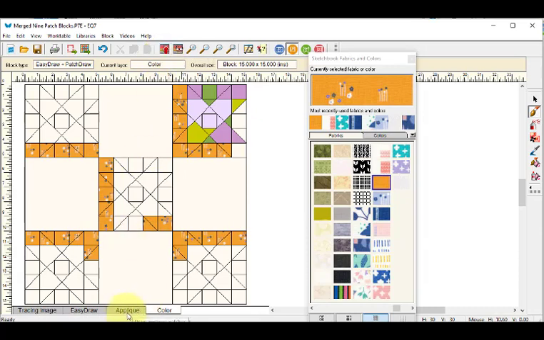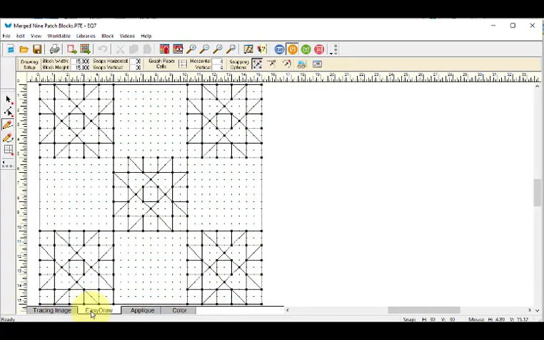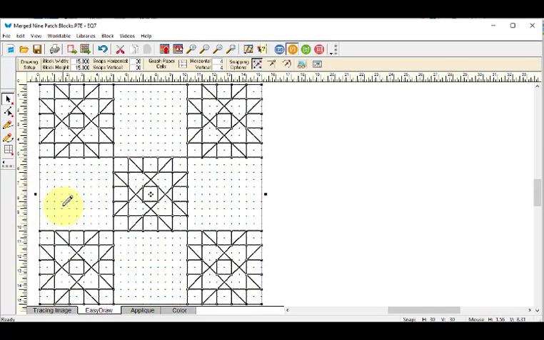The other thing that you'll notice is that when I did the merge, it basically put it in Easy Draw plus Applique. I really want this one only to be an Easy Draw. So I'm going to go back to the Easy Draw tab. I'm going to do, again, a Control A to select everything.